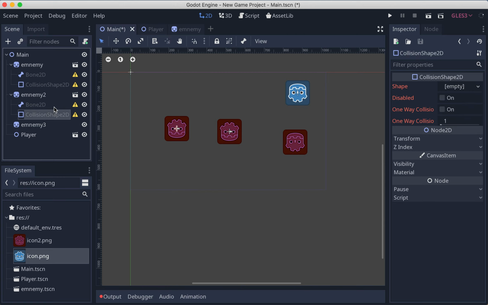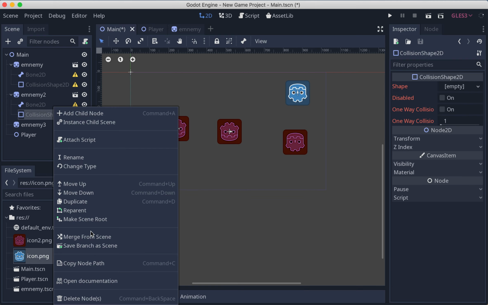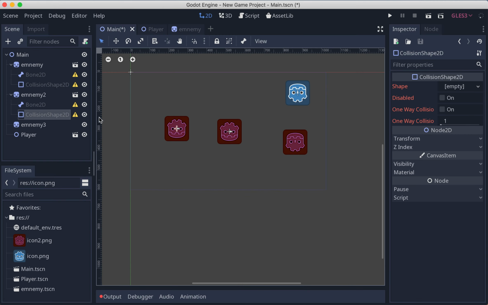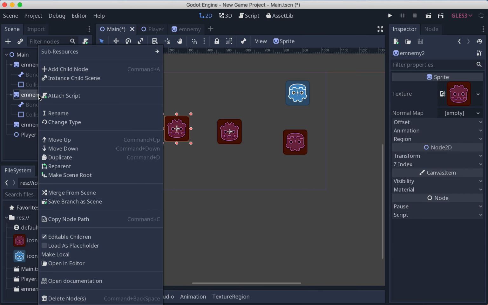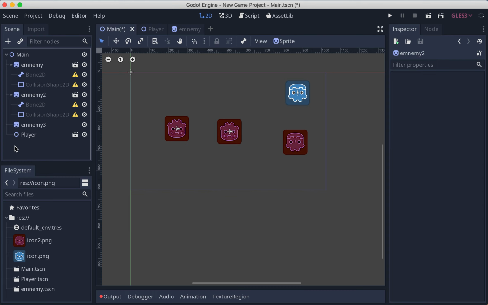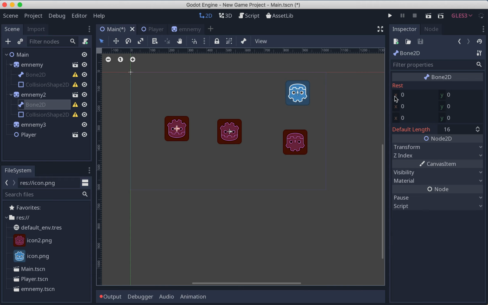Now you can't change it too much. You can't delete it or anything because it's still a part of that instantiated object. The only way you could delete it is if you actually made it local, because then you're detaching it. You're kind of de-prefabbing it. But you can still change stuff like the bone 2D. You can change these properties and stuff, and it'll still update. So that just kind of gives you some options there.